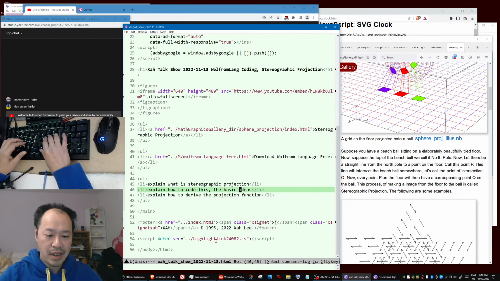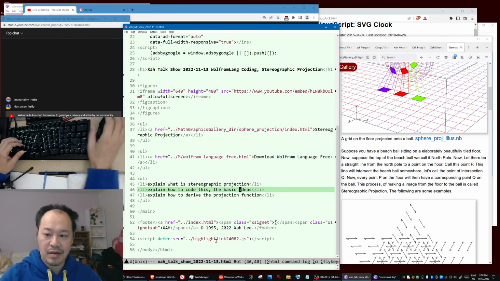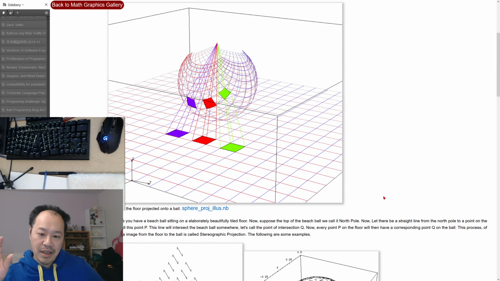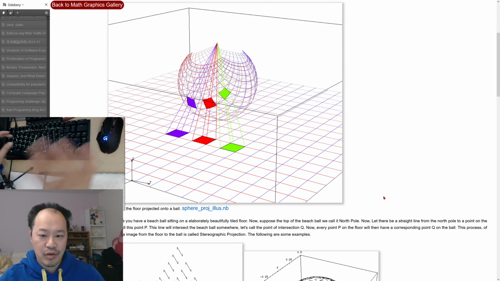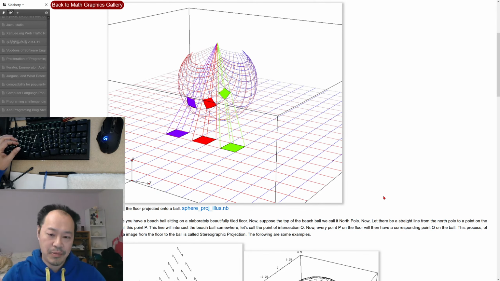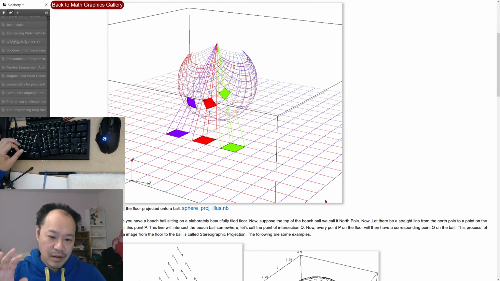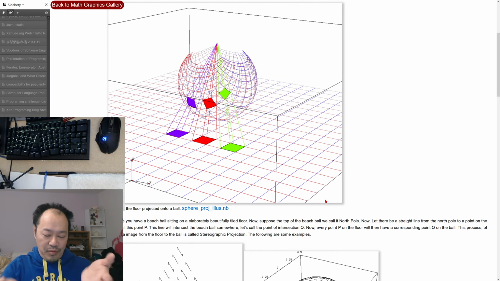Okay, so we explained stereographic projection. Now, how do you code this? Very easy, actually easier than you think. First of all, you need a graphical system. In Wolfram language it's super easy, but in other languages, for example in JavaScript, you use SVG or Canvas. I don't know about other languages, but if you are a programmer, you can find out. You need a graphical library to draw the lines and curves and so on.